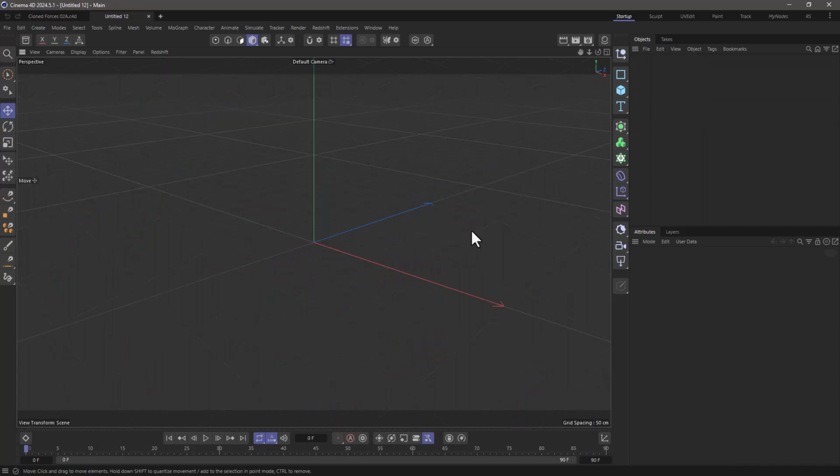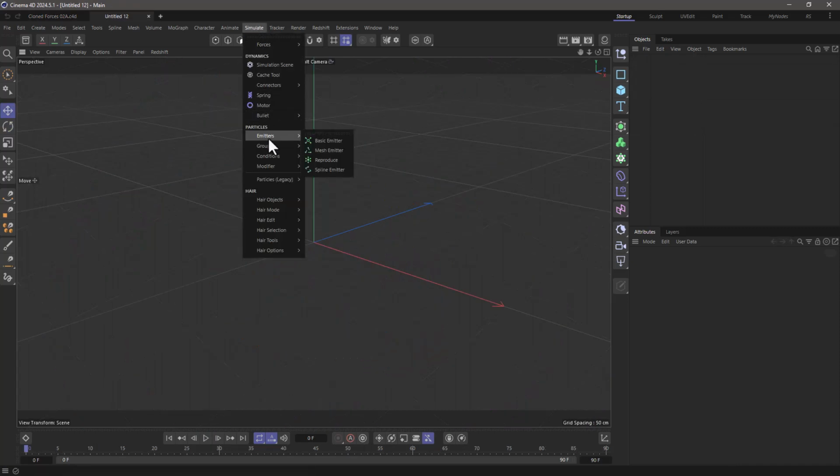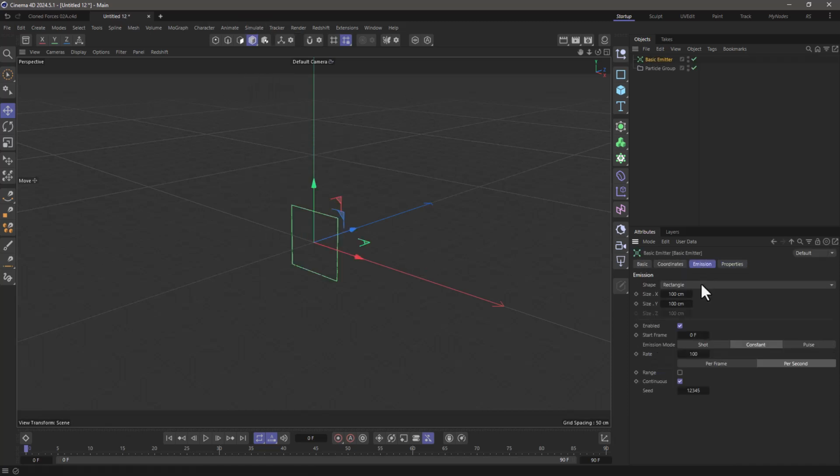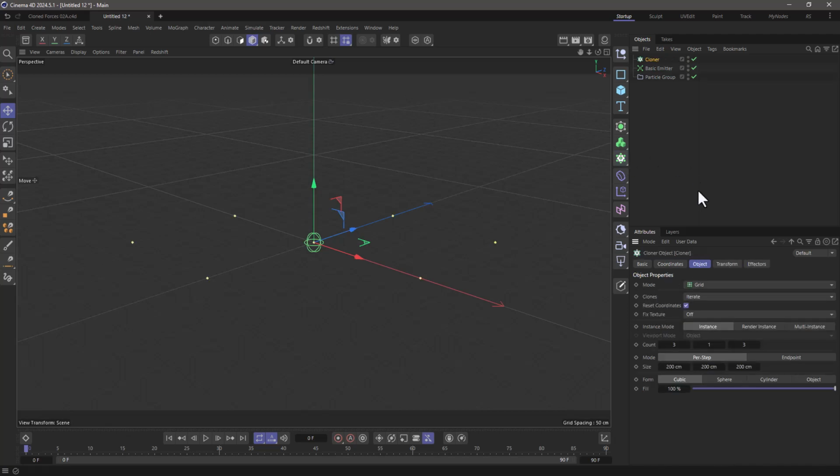In this new empty project, I'm going to go to the Simulate menu and create a basic emitter. For this particular case, I'm just going to set this to be a sphere and reduce its size to 30 centimeters in each axis. Then I'm going to create a cloner.